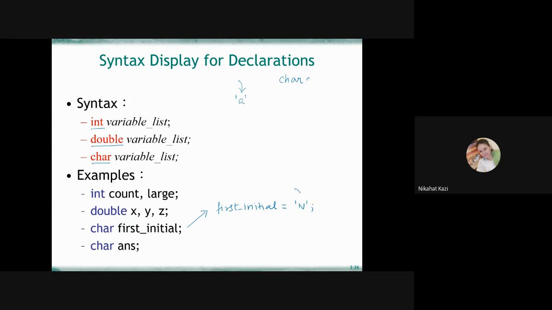A char type, char, is a character, it is included in a single quote. A char type is very useful when we are dealing with what is known as a string. Okay, and a string is nothing but a sequence of characters.